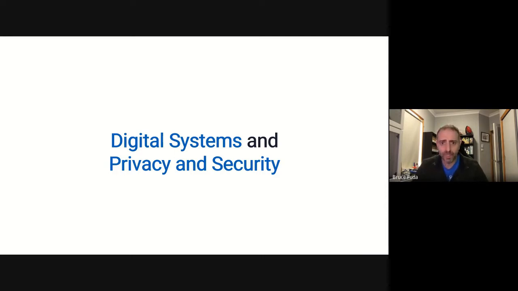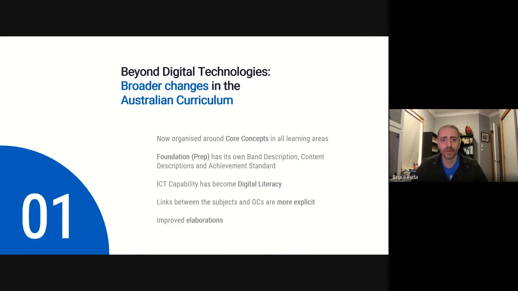So before we dive into those 2 specifically, let's talk a little bit about some of the broader changes in the Australian curriculum that has had implications for digital technologies. We'll go into a bit more detail in this session, but we'll briefly mention it in future sessions and refer people back to here. So all learning areas now are organized around core concepts. Digital technologies already had key concepts as an organizing sort of structure in version 8, but now that's present right across the board.